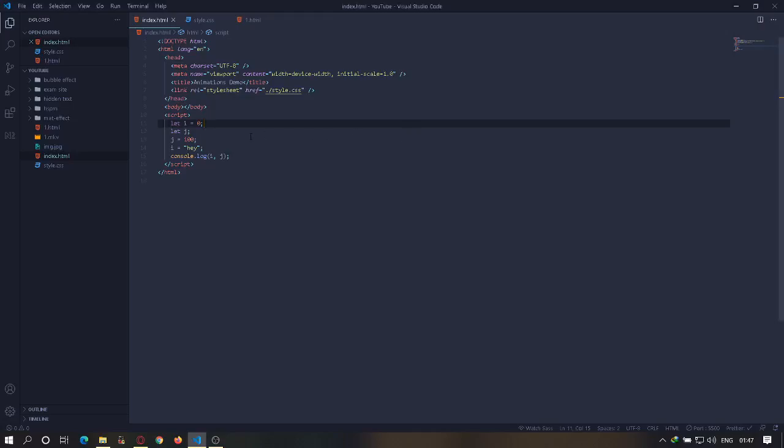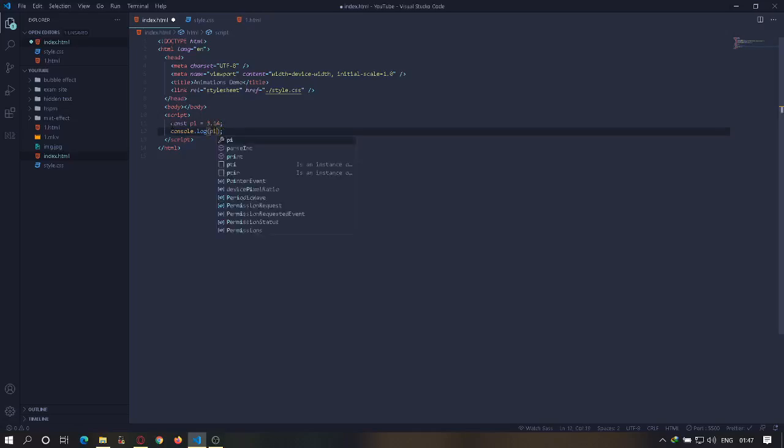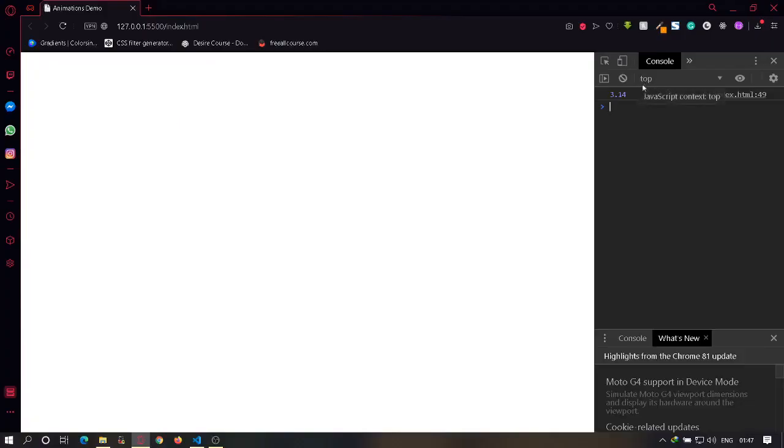Okay, so that's how you can declare variables, and you can also declare some constants. So let's say I declare a constant. Let's say I say const pi equals 3.14. Okay, so I can easily print that as well. So it prints out 3.14.